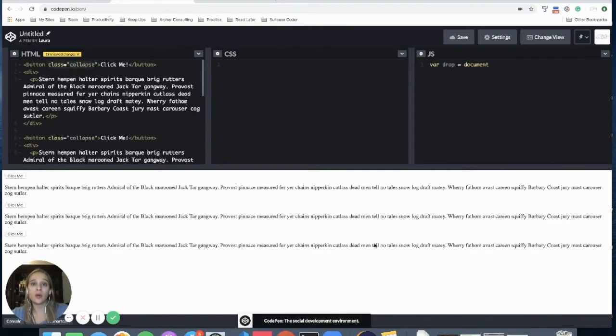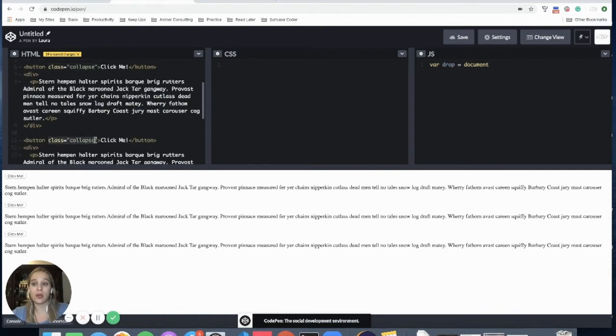Okay, so now what we want to do is we want the browser to listen for every time that a button is being clicked. So if I click on it right now, nothing happens, but we want that to change. So we want it to click and then something to happen. To start off, I gave every single button a class of collapse, and that way we can target either one of these buttons when they're being clicked on.